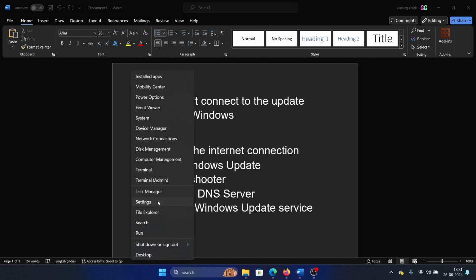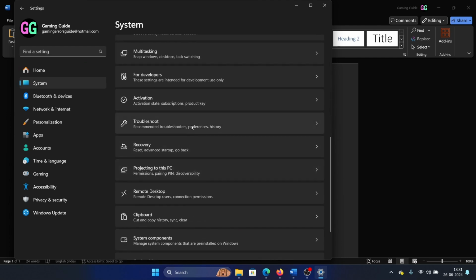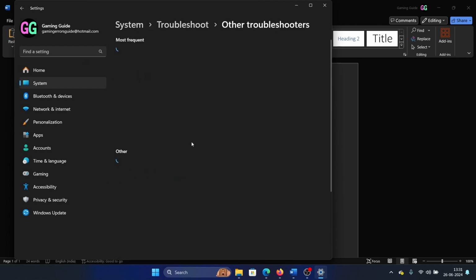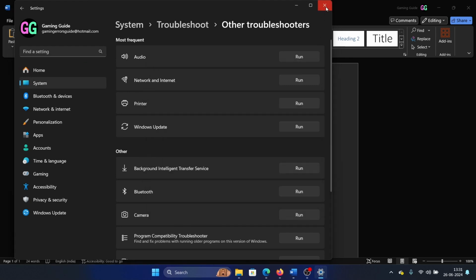The second solution is to run the Windows Update Troubleshooter. Right click on the Start button and select Settings from the menu. Go to the System tab on the list on the left hand side. In the right pane, select Troubleshoot and select Other Troubleshooters. Click on Run corresponding to the Windows Update Troubleshooter.